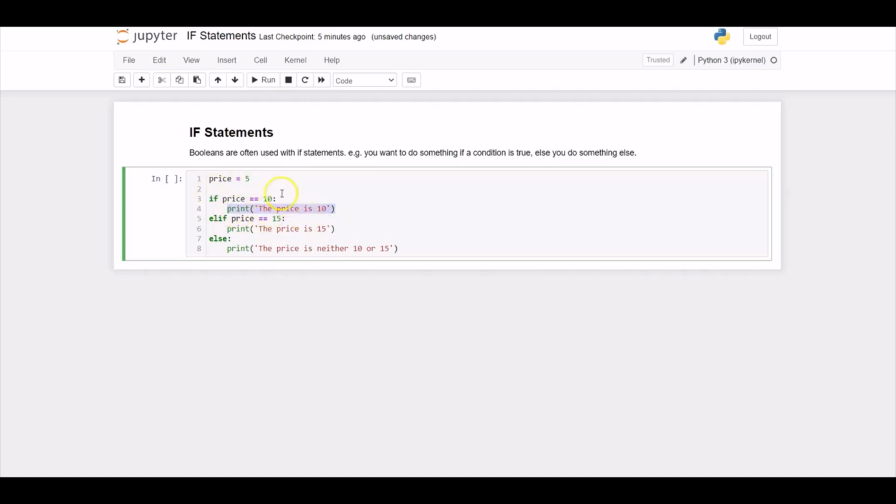If that condition is not true, then we go to the next statement, and elif stands for else if. So else if the price is equal to 15, then print out the price is 15. If neither of these two statements are true, then we are executing the else statement and are going to print out the price is neither 10 or 15. So in this example, since the price is 5, we expect this message to be printed out.